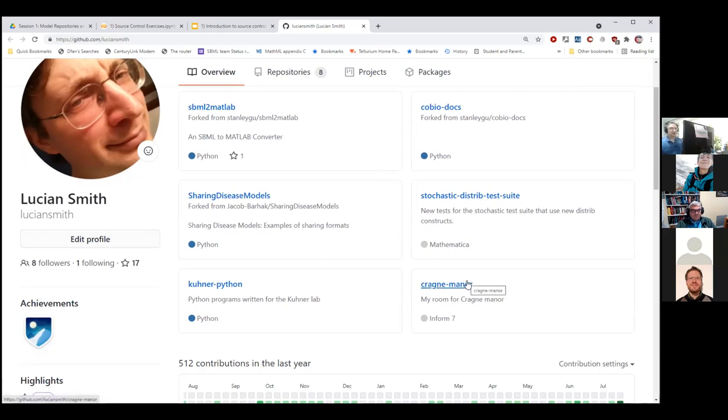Cragny Manor, as you can see here, was written in Inform 7, which is a very popular programming language. Actually, no, I'm really impressed that GitHub knew about Inform 7 at all. Inform 7 is a natural language programming language written for creating interactive fiction games. Interactive fiction games are where you see text that tells you what goes on, and you type in what you do and it tells you what the response is.